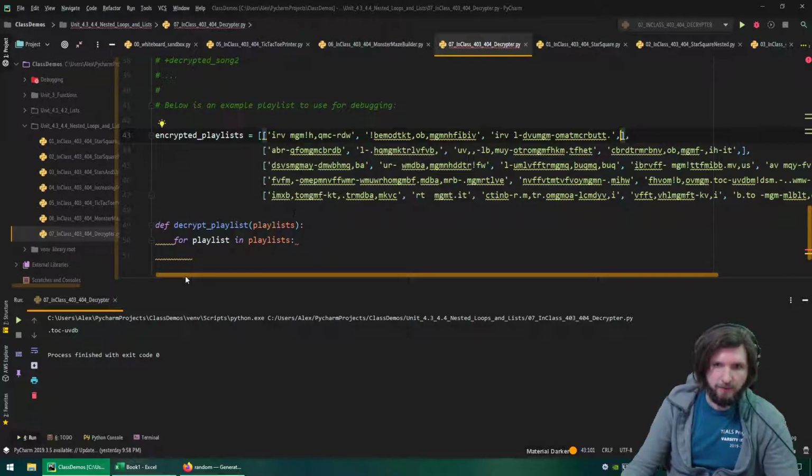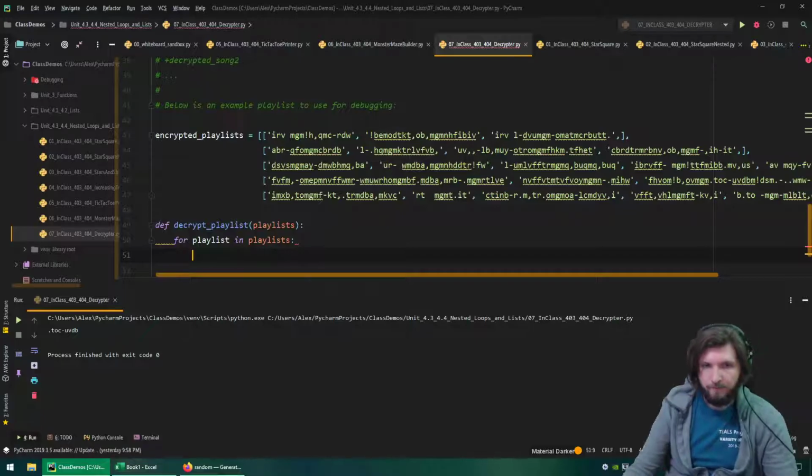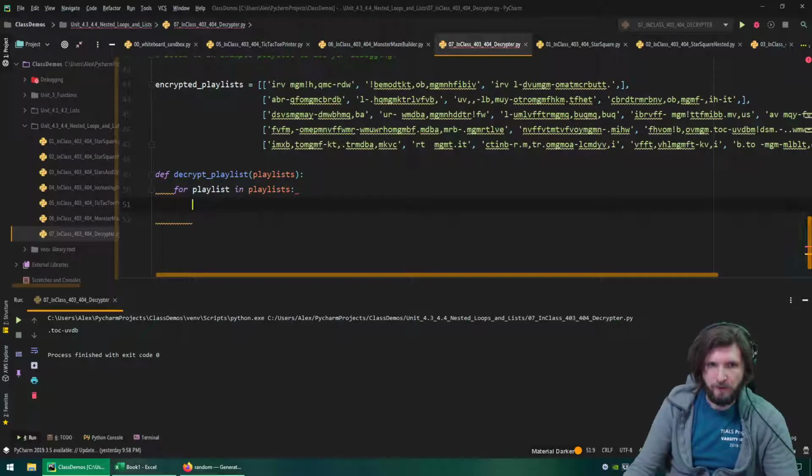So anyway, for each one of these, we would need to be running through and decrypting them, right? So let's start with that. Let's print out everything that we're decrypting.